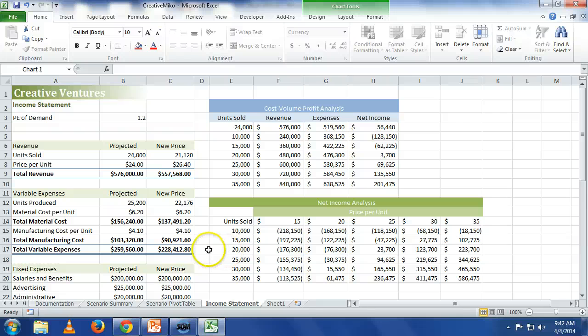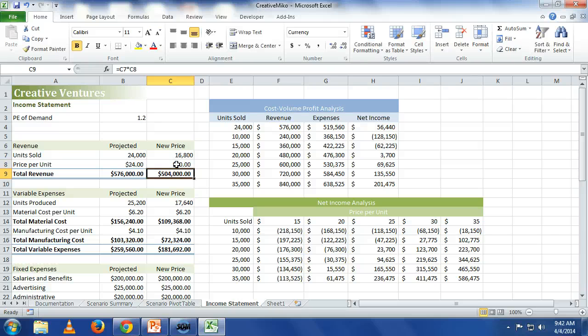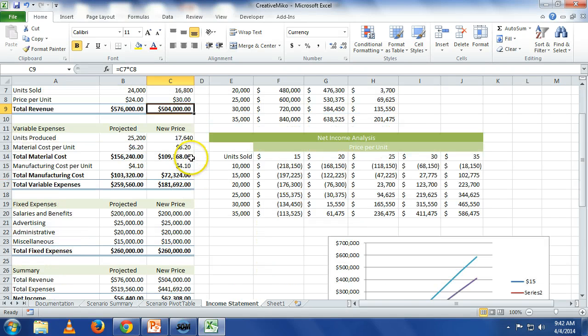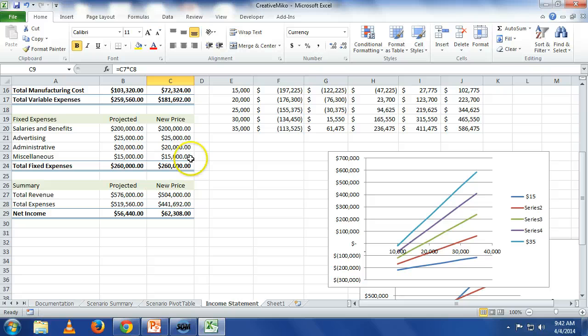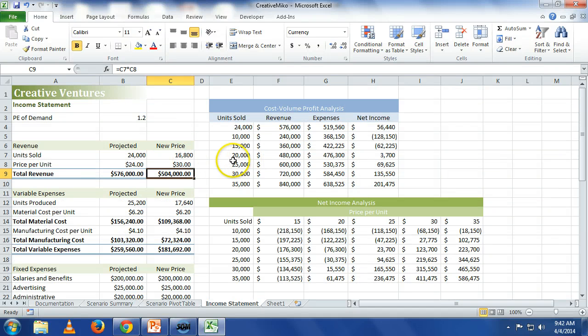Let's try another value. What if we charge 30 bucks? Let's go up to 30 and see what happens. Well, now demand went to 16,800. But I'm still making more, right? I'm still at 62,000 as compared to 56,000. I'm doing less work, and my variable expenses have gone down.